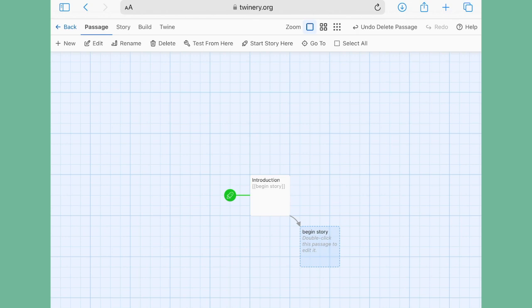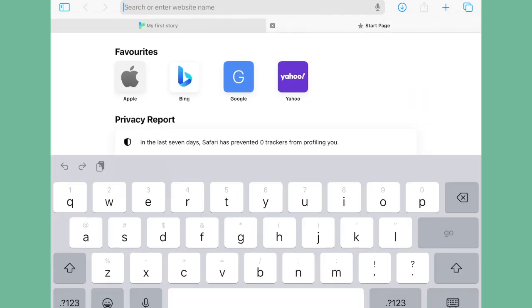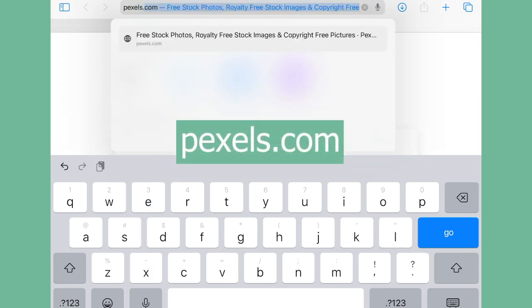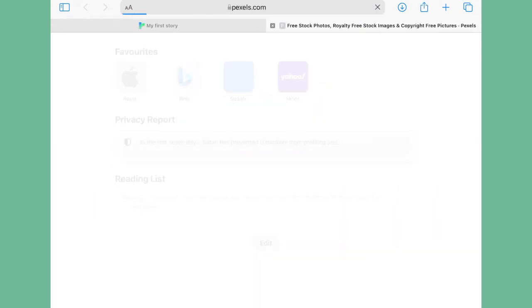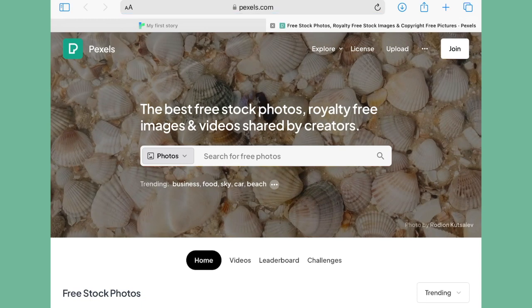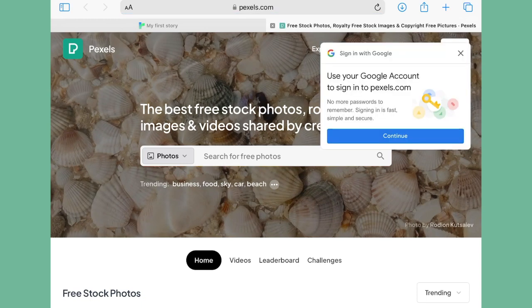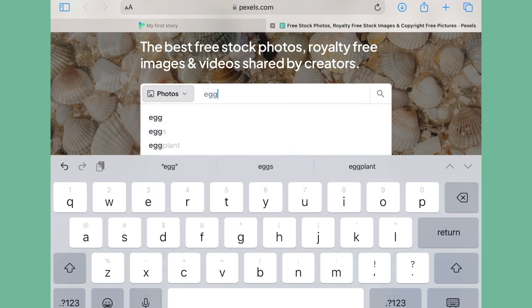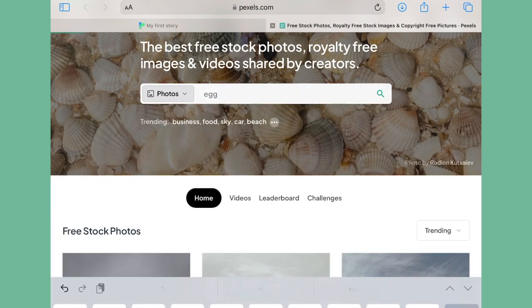First, you need to find an image and get the URL for it. The URL is the address for the image, just like your home address is where you and your family live. Let's try finding an image on pexels.com. Open up a new tab, and in the bar at the top of the screen, type in pexels.com. Once the website loads, type in what image you want in the box in the middle. So let's just put in egg and press search.